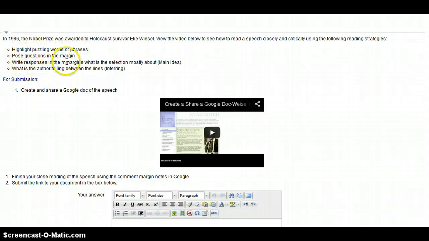We're going to write responses in the margins about what the selection is mostly about, or the main idea, and then what the author is telling us between the lines. I'm going to demonstrate this for you using Google Documents so you know how to use the features of Google Documents to complete this close and critical reading.